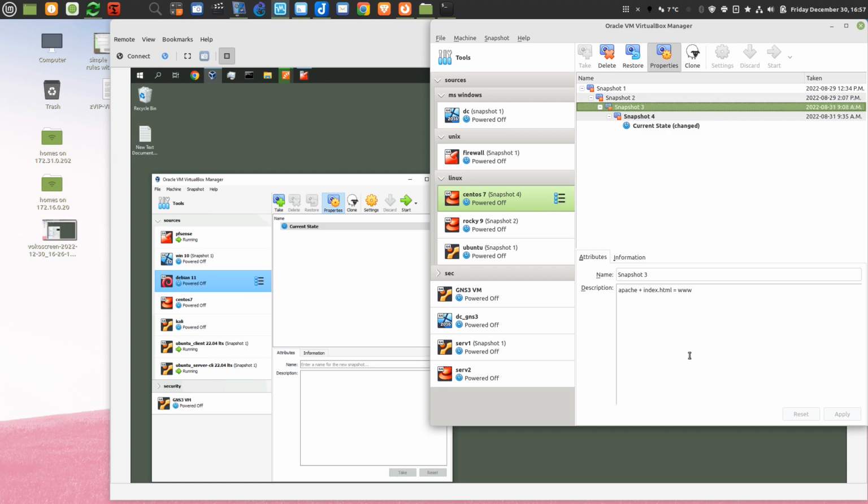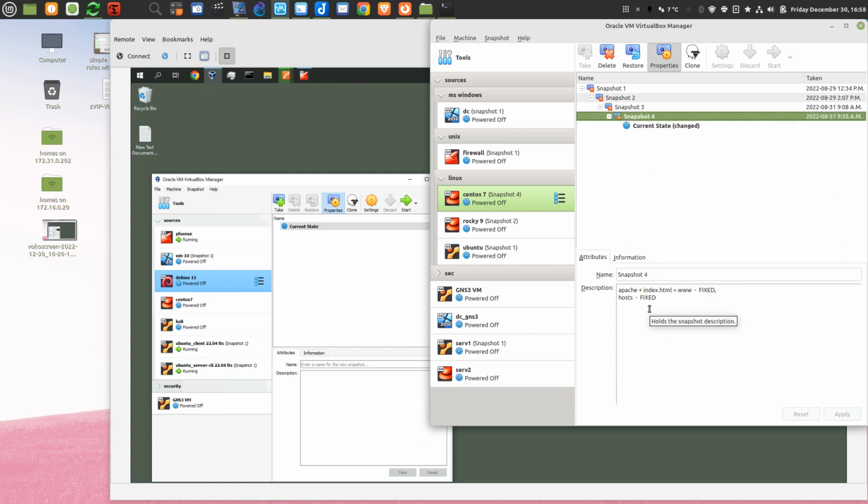On snapshot 3, I installed Apache, and I actually created a simple website. And on snapshot 4, actually I fixed something which wasn't working well before.